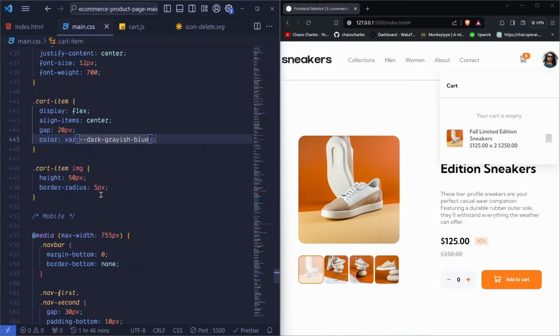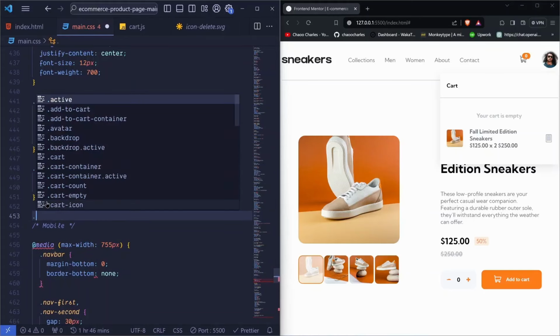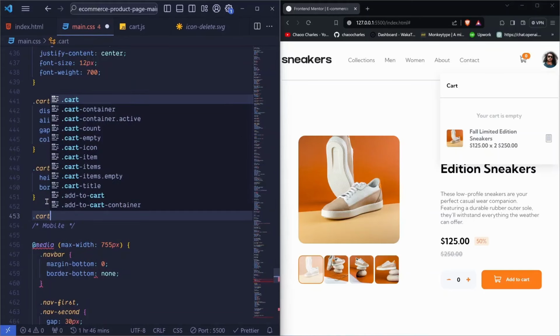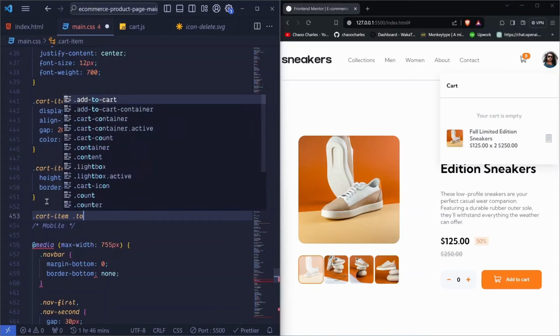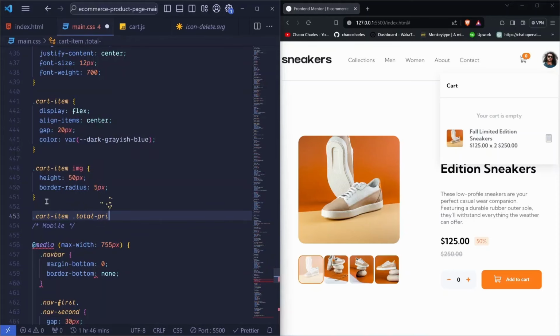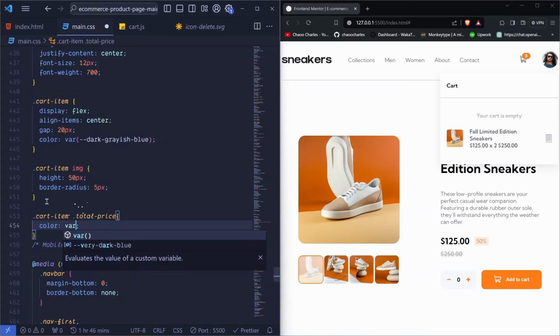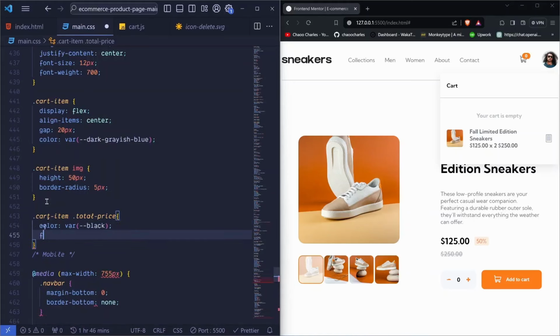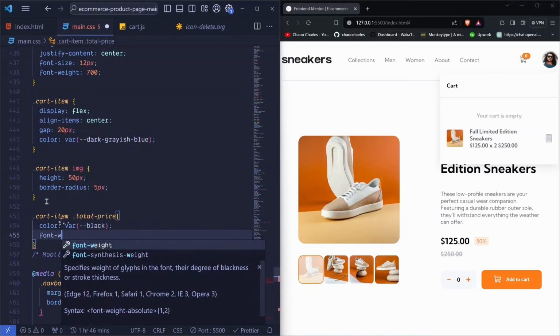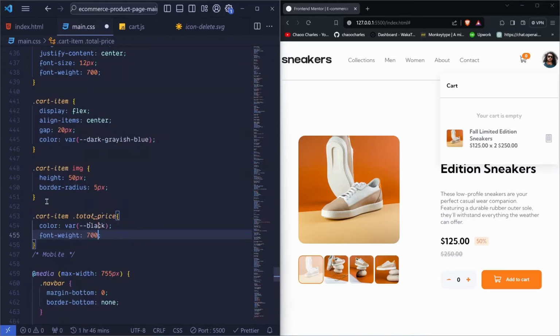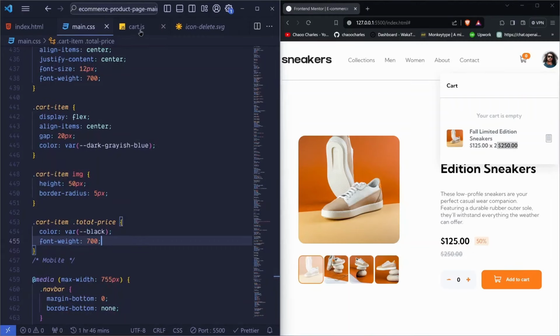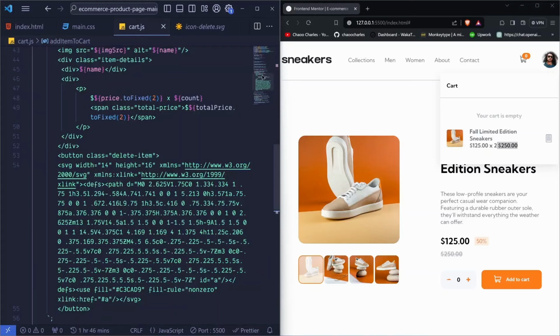Let's select the total price. I'll just say .cart-item .total-price. We'll change the color for this one to be more visible, so we'll say var black, and we'll also increase its font weight for it to look bold, so font-weight to be 700. I save, and now this is much more visible. Okay, very nice. Let's go back to JavaScript and we'll complete these logics.